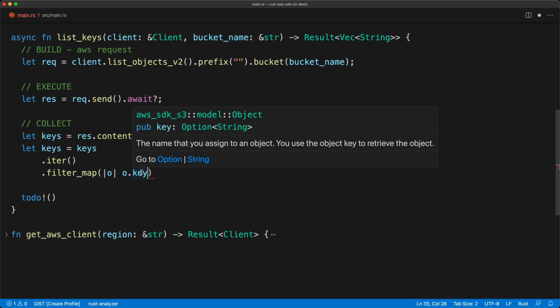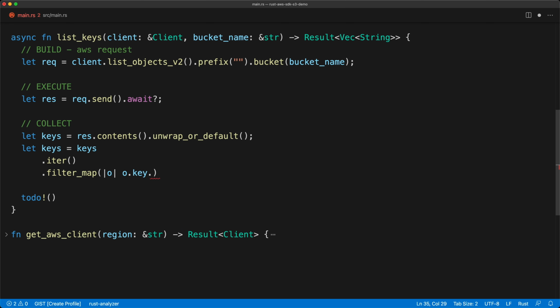So when it's none, we don't really care about it. But when there's something, we want to have the key. And to make sure that we're not taking the ownership of the key, we're going to do an as_ref, and that will give us the key without giving us the ownership of the key. So it will be a reference of the string type.